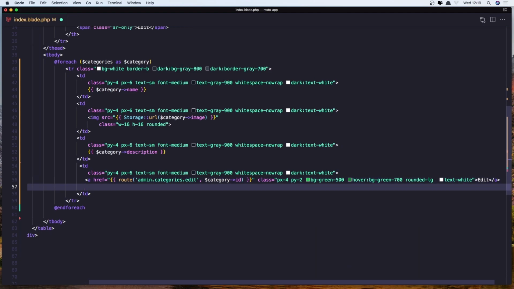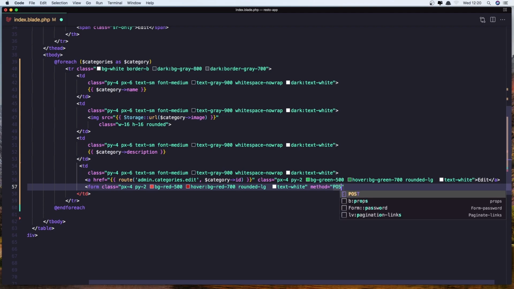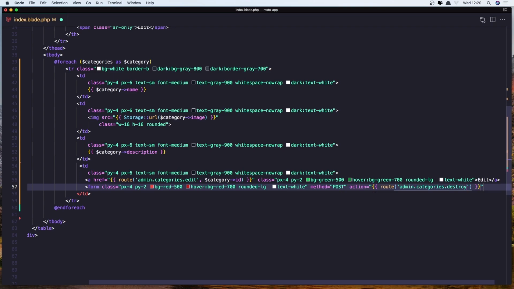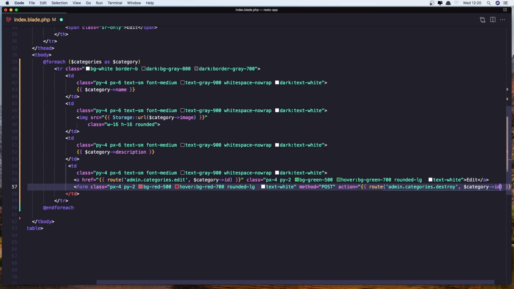After that we need to add the form. So add the form, and I'm going to copy the class we have here to save some time. Paste it here, just change the bg to be red. Okay, and the method is going to be post. Action is going to be route admin categories destroy, and we need to add the category ID here.